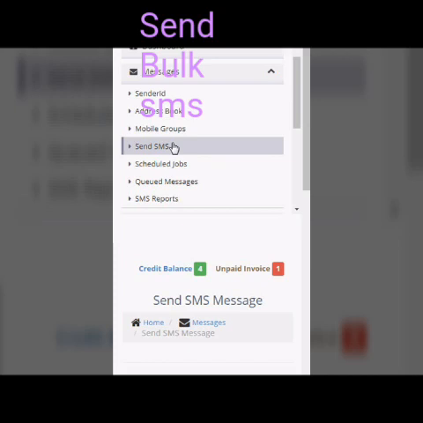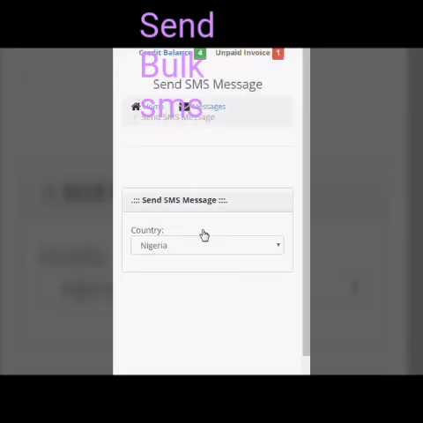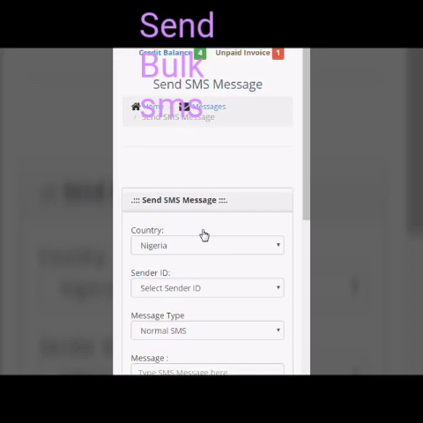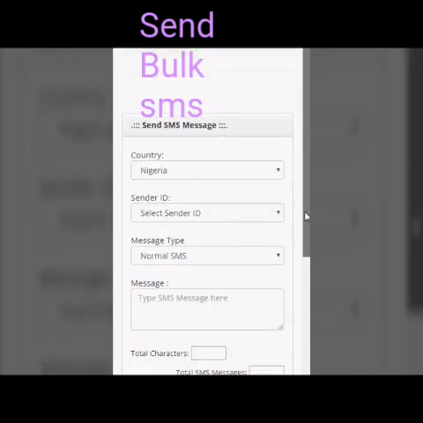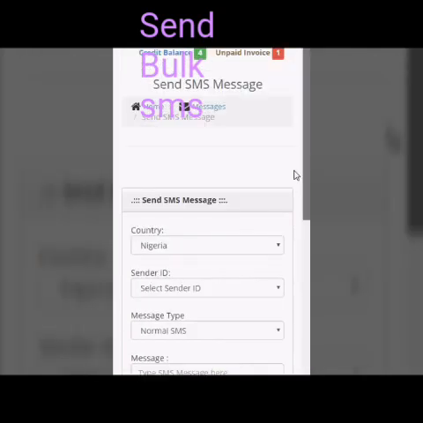Send SMS. I have 4 units left. Let me see, let me try to do one or two things here. Send work SMS. Okay, so that is how it works.